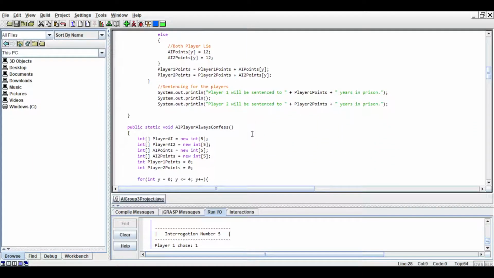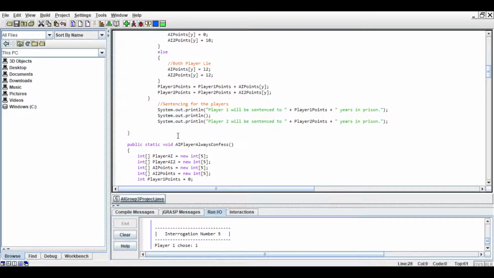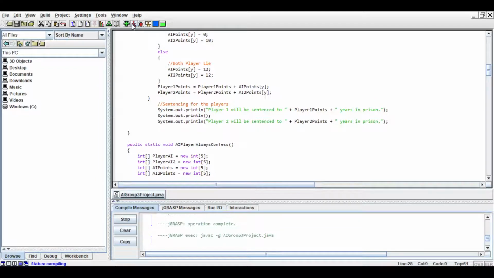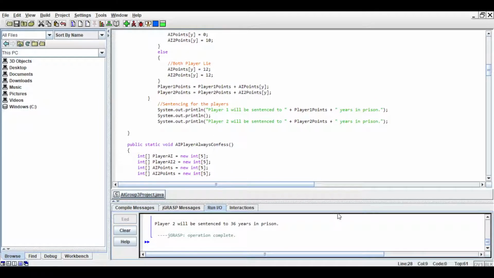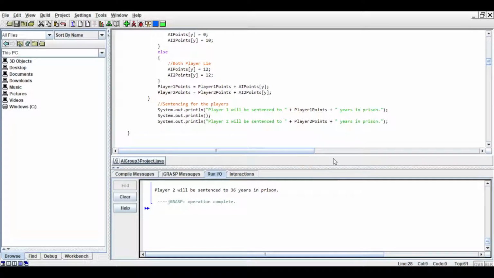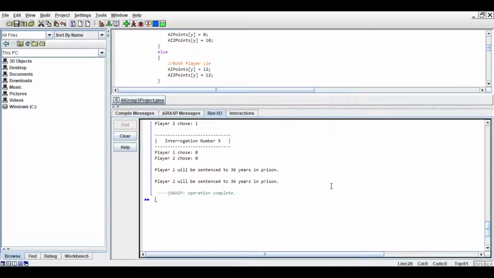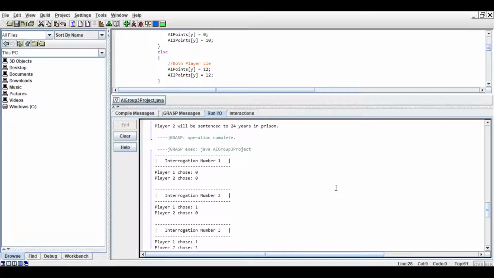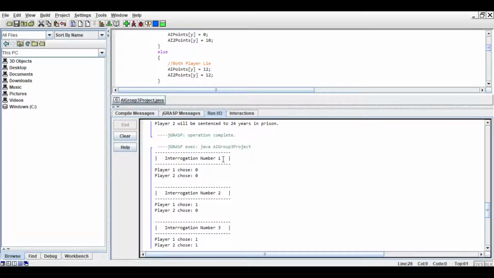So we're gonna go ahead and run it. Before we run it, we gotta debug it. So let's go ahead and see what we got here. So for interrogation number one, this is just random, right? So player one chose to tell the lie, and player two chose to tell a lie.